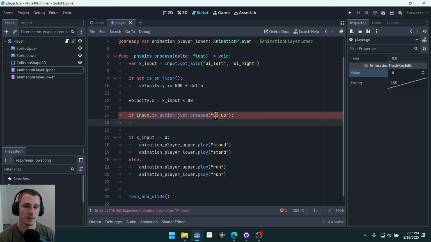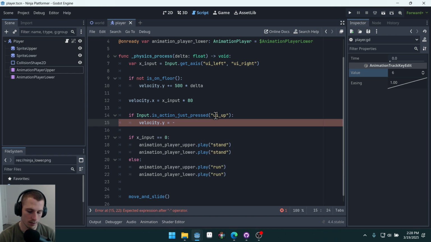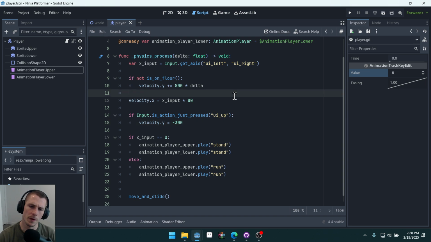Okay, now another challenge for you. Can you make the character jump? Can you manipulate the velocity of the character in order to make them jump? I'm going to challenge you to pause the video and try it yourself here. And if you get it wrong, that's okay. So let's do it together. Velocity.y equals negative 300 maybe. That's probably way too much.